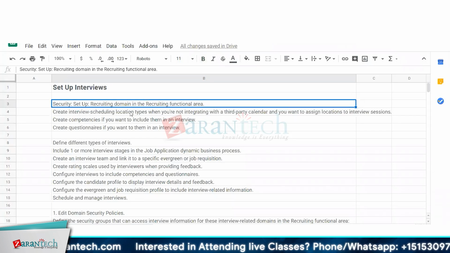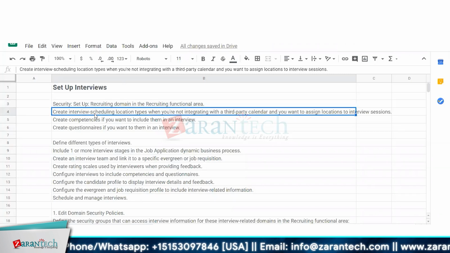So within Workday, maybe you'll create cubicles. Normally location is just their work location. It could be their building number. But for interviewing purposes, you'll need to create some location types, such as cubicles or interview offices, so that when you're setting up the interview, you could select those location types.